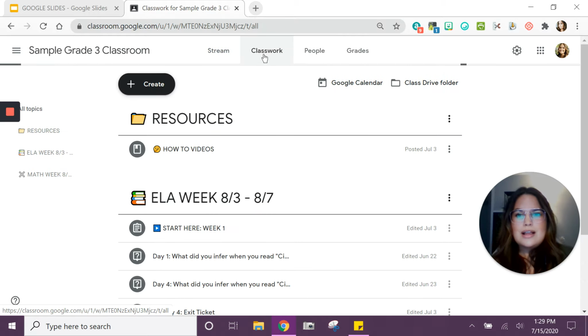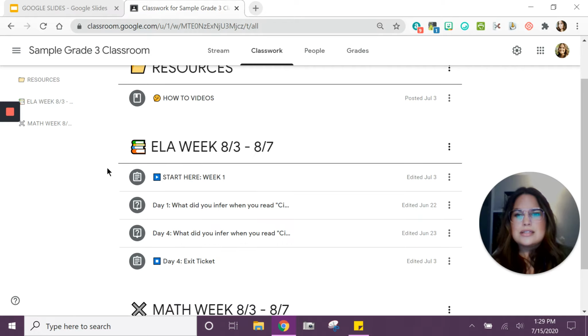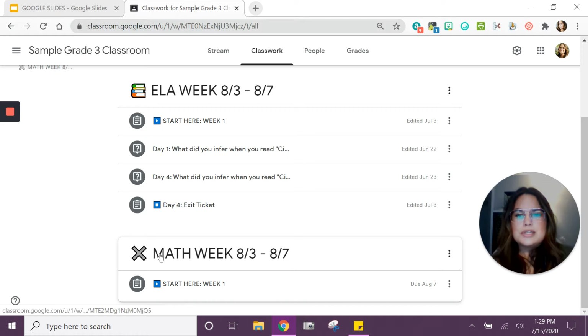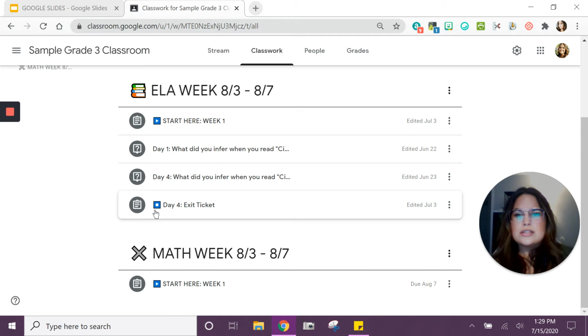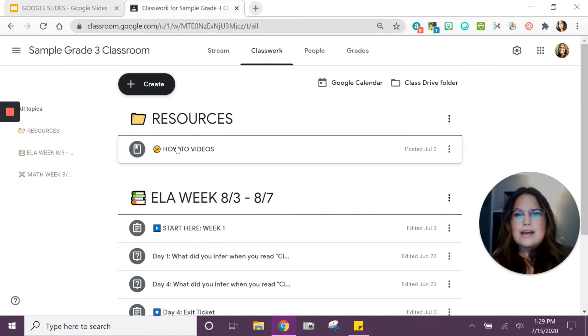Should jump into classwork. Here's how I decided to set this one up. I said math, this is by subject, little multiplication. I decided to use like start and stop little symbols. I have a resource, little how-to, so cute.